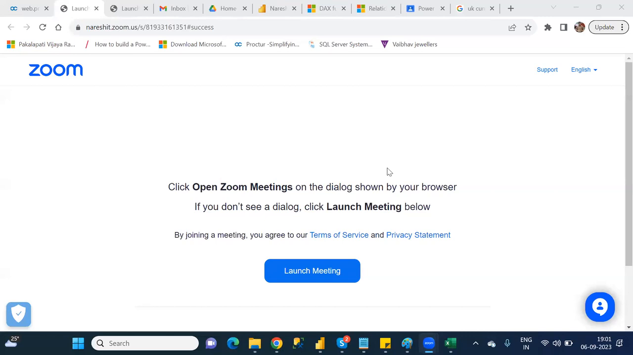Let me know once you are able to see my screen. Everyone able to see my screen, right? Online team. Okay. Can anyone confirm whether you are able to see my screen or not?